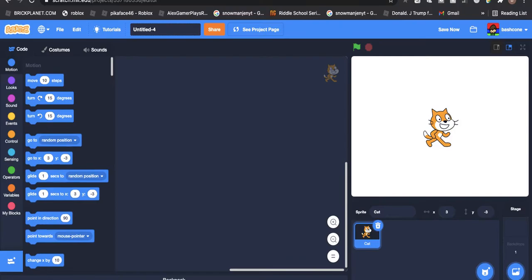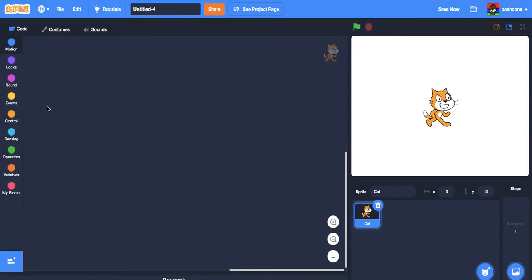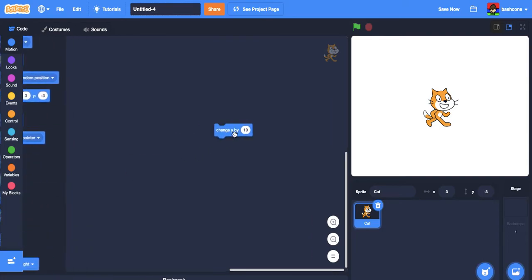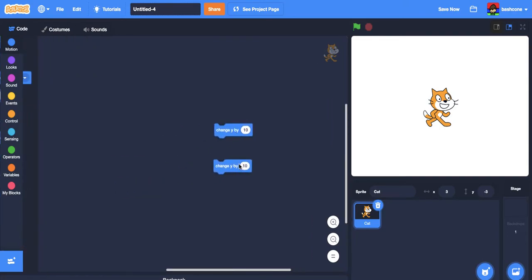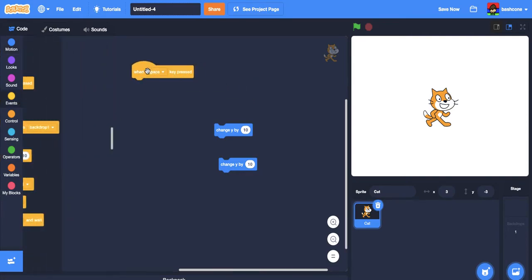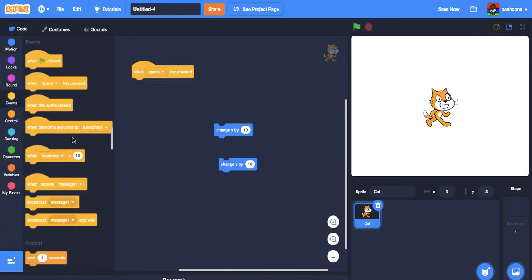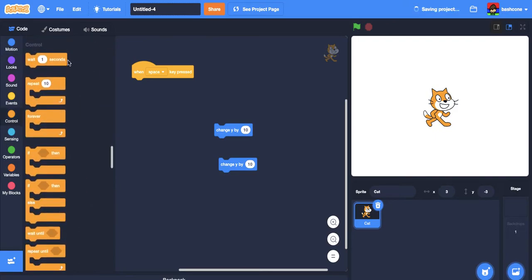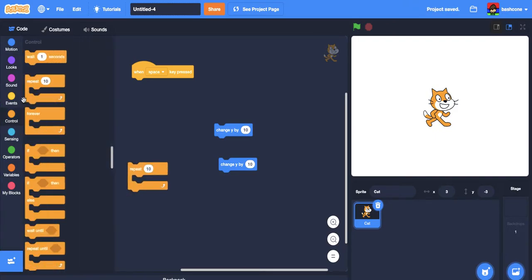So we are going to be teaching you in Scratch how to jump and make a jumping animation too. So what you want is the change Y blocks and an events block, like "when space key pressed" or whatever jump key you want, and then you want two repeat blocks.